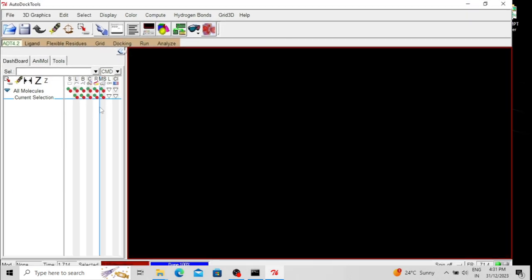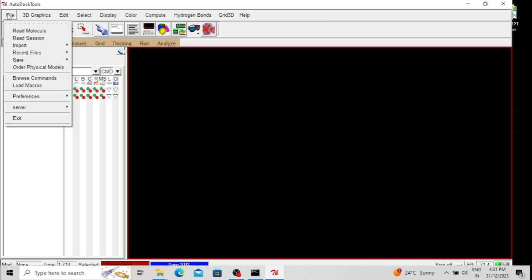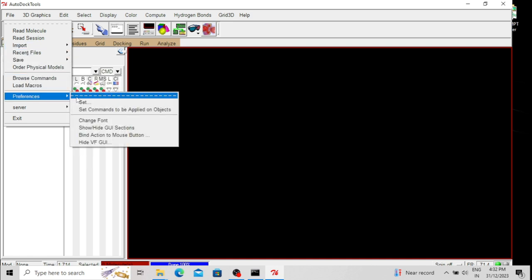So this is the interface of AutoDock Tools. First of all, we have to define the location of the docking folder, because when I select the protein molecules or ligand molecules, this folder should be defined from where the protein or ligand molecule will be chosen, and also where the output file will be saved. So click on preferences.